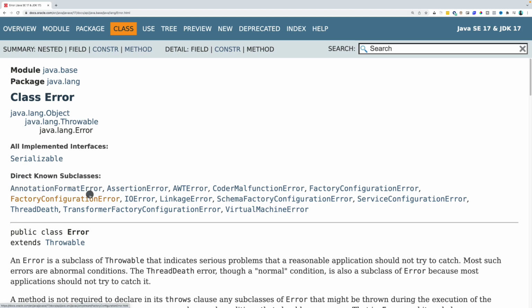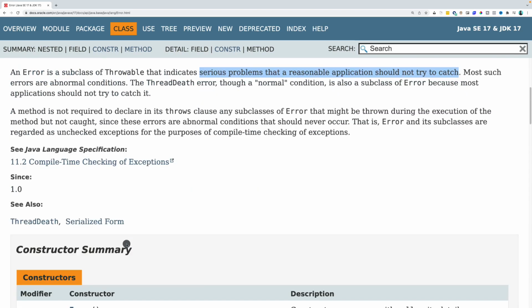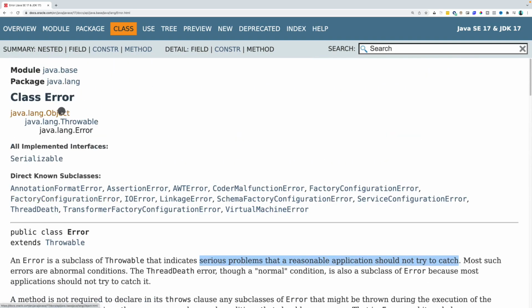Annotation format error, assertion error, AWT error. One that I want to show you is virtual machine error. So if there is something wrong with the virtual machine, then you have no control. And it says an error is a subclass of throwable that indicates serious problems that a reasonable application should not try to catch. So this is what I'm trying to tell you. Most such errors are abnormal conditions. And then it goes further and explains more, and the same with constructors and methods. So these errors here you don't have to worry about because this is out of your control.